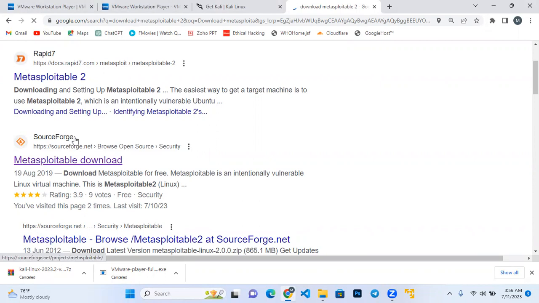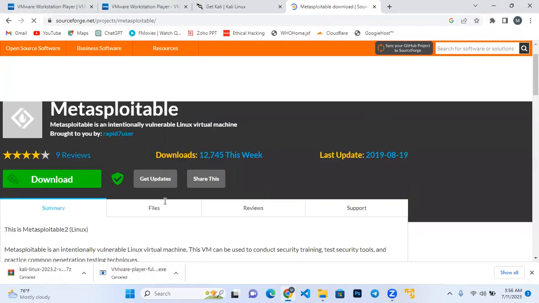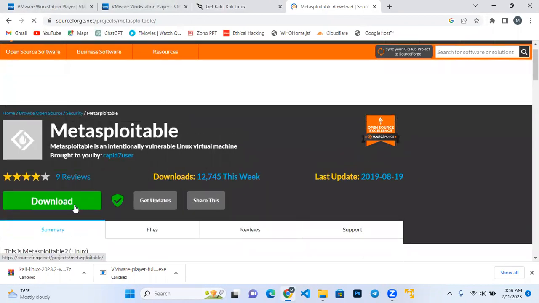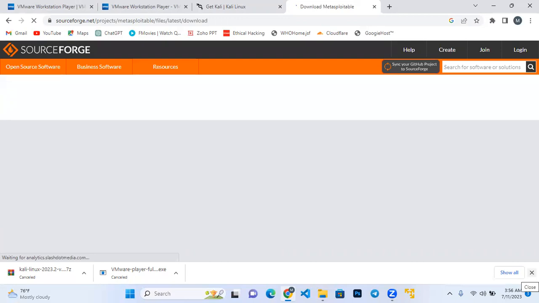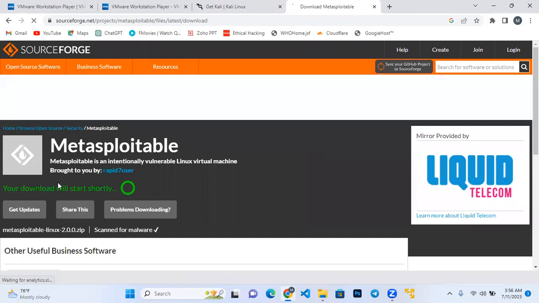Search for this one on this website, SourceForge, and click on Metasploitable download. So on this website now, you can just download Metasploitable-2. So click on download. So as you can see, your download will start shortly. It's going to start automatically after clicking the download button.